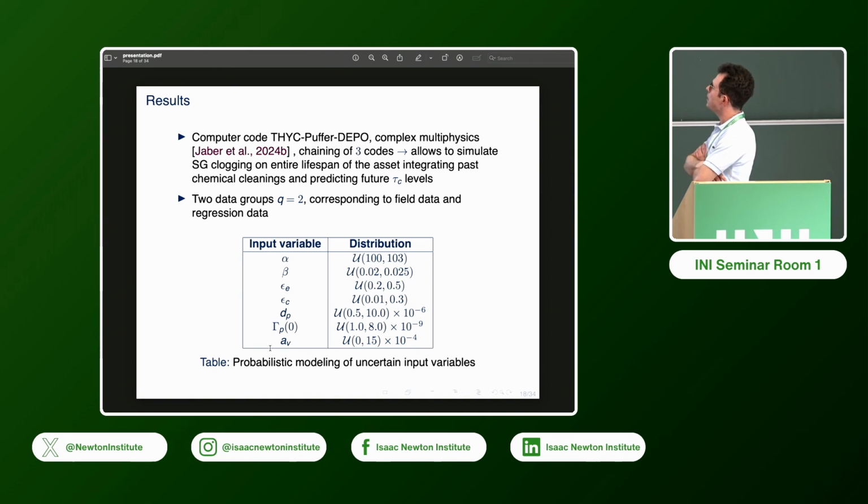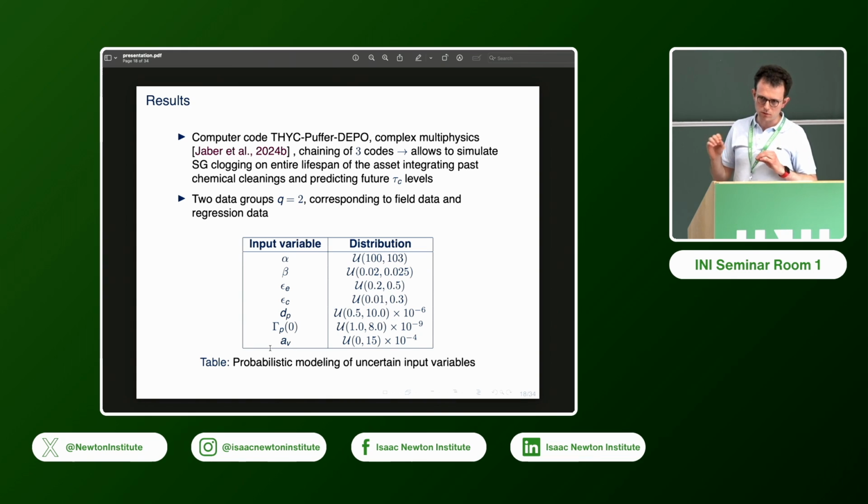Okay, and to get back to my original application, we have this complex code that does exactly what I said, which is a chaining of a number of codes, and we simulate clogging kinetics over 60 years. Now, we have two data groups which correspond to what I call the field data, which are actual measurements, and then more like regression data, but that comes from models they've developed and found in transients in the different operational scenarios, and managed to more or less work the inverse problem to correlate the clogging rate with it. And with these two data groups, we use them as the Q equals 2 groups.